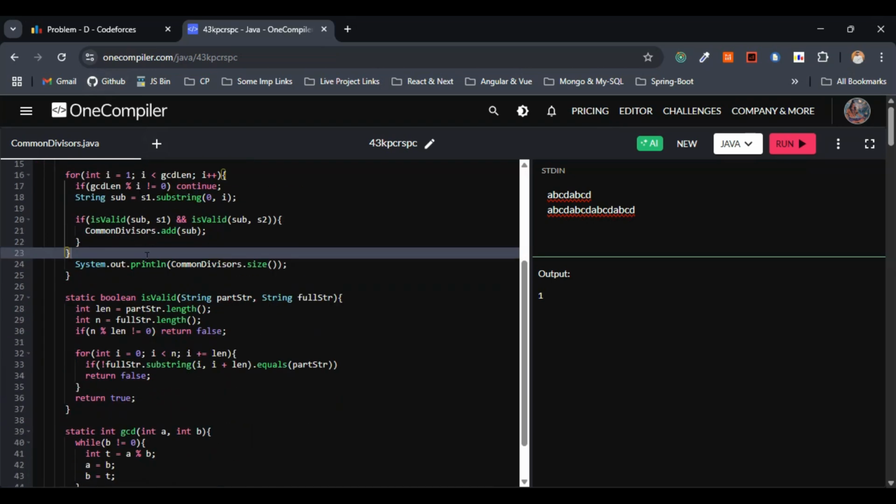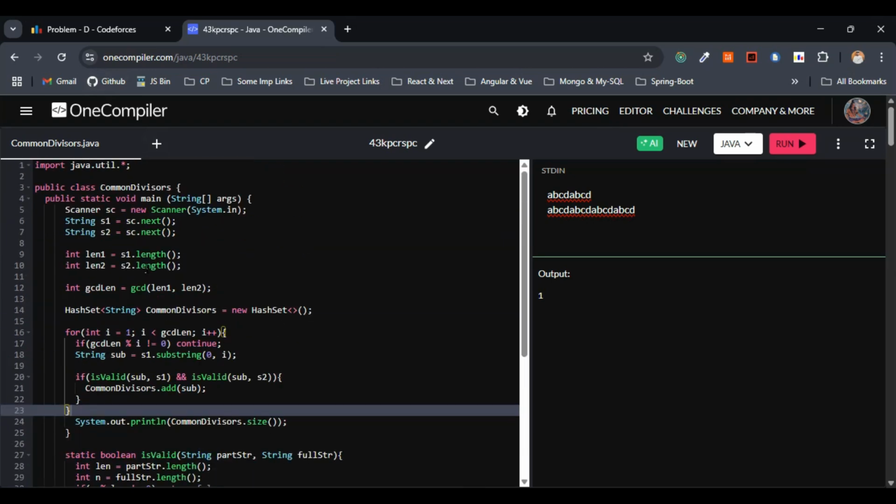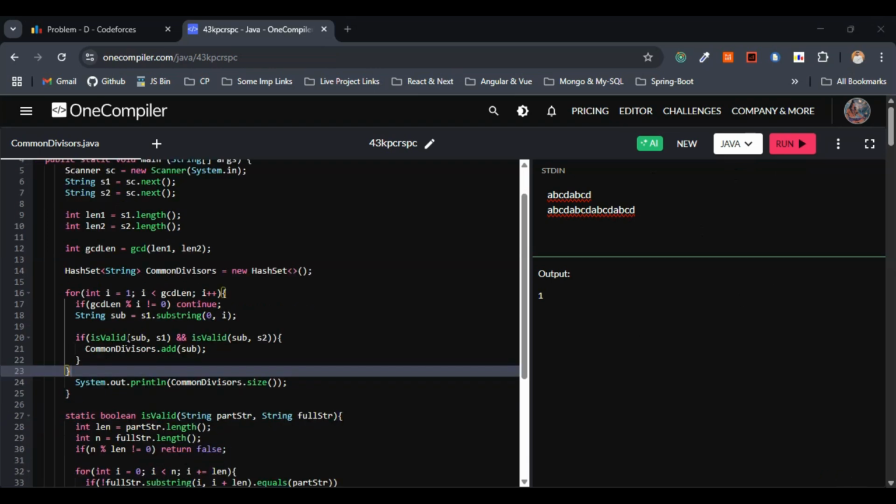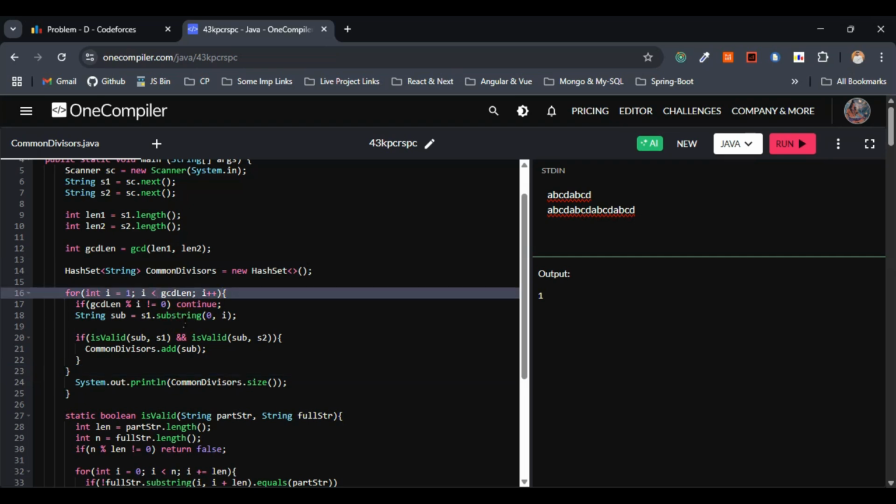Here we have to get the output 2, right? Instead we are getting the output 1. Let's check what is wrong here. In line number 16, what I have done is int i equals 1. This has to be int i less than or equal to GCD length, right? Let me run this now. I hope this works. Yeah, now we are getting the output 2. So this was the mistake. We have to check for i less than or equal to GCD length, not just i less than GCD length. Now we are getting the output 2, which is absolutely correct.